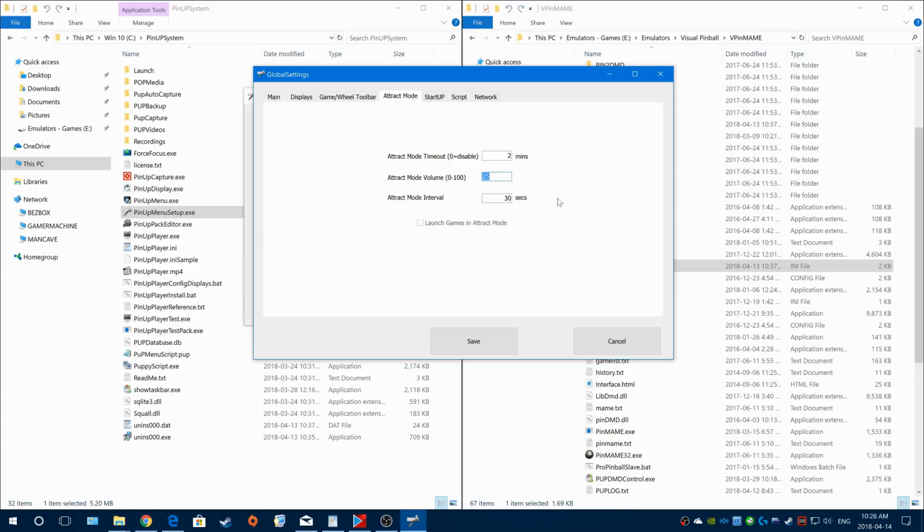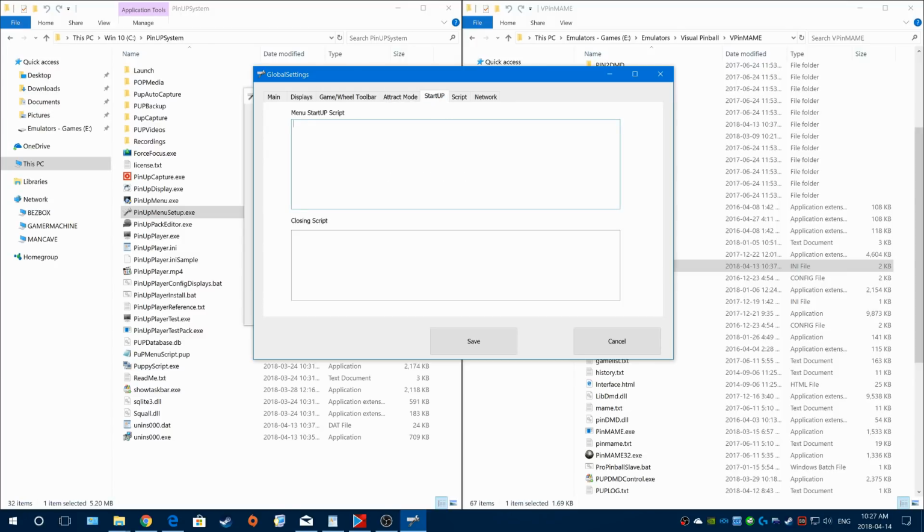A track mode. Basically, just set this up so that you can have it go into a track mode after a certain amount of time, and how long you want it to switch between your games. This here, the startup script. This is basically what you want to run at the beginning of loading Pinup Popper.